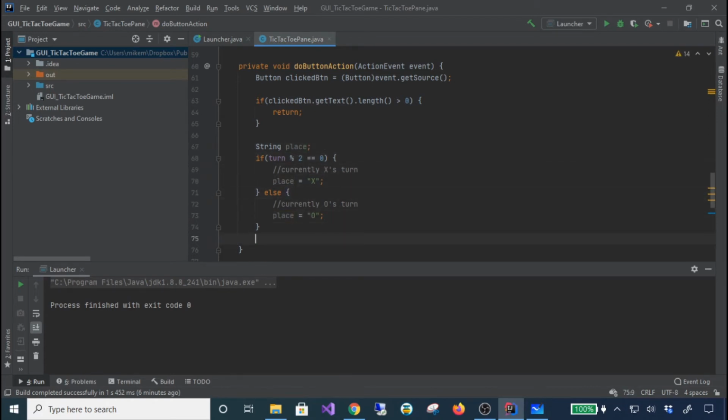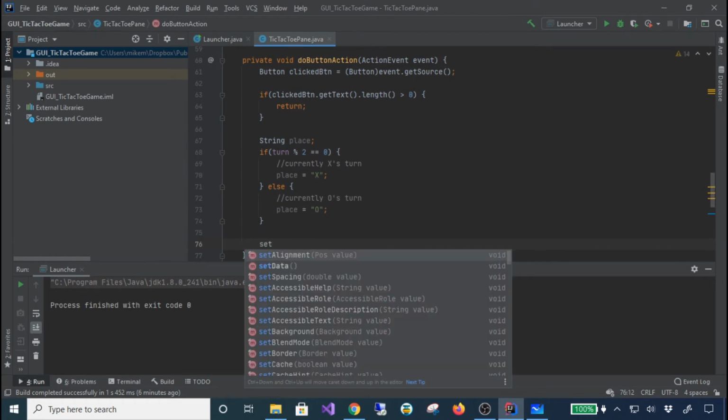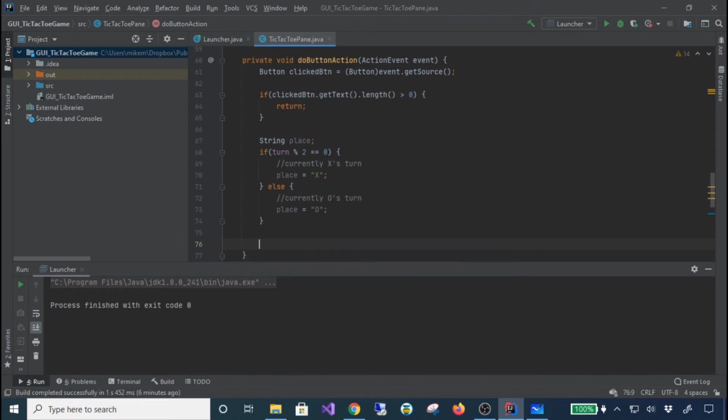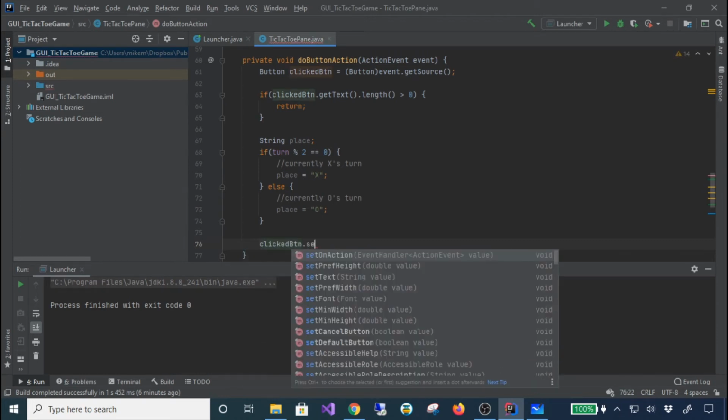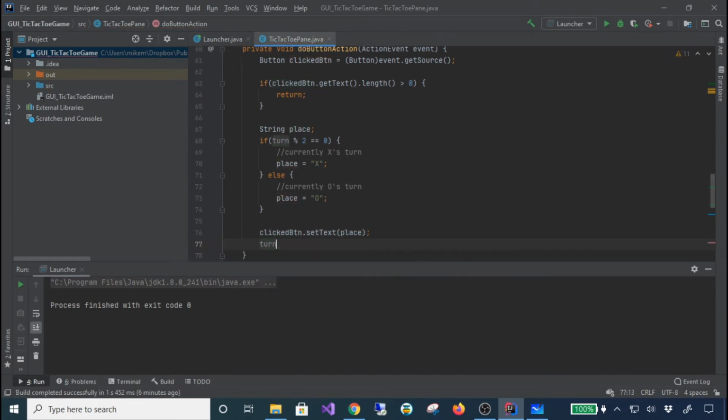It should be okay. And then what I'm going to do is I'll get the click button, dot set text, place, and then I'll increment the turn. Okay, perfect. So basically you click the button. If you're able to actually place something there, then you're going to increment the turn, and it's going to know to put the X or the O. This is going to actually work pretty nicely. So I'm going to go ahead and run this.